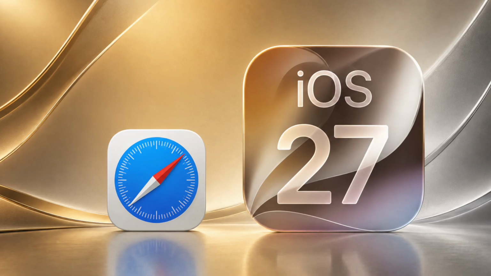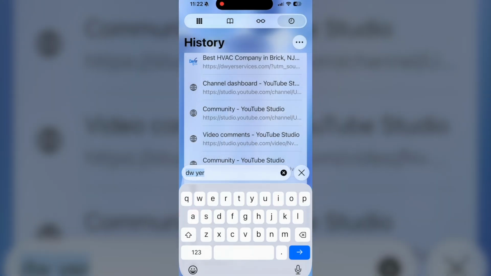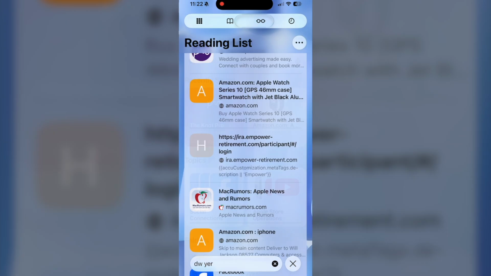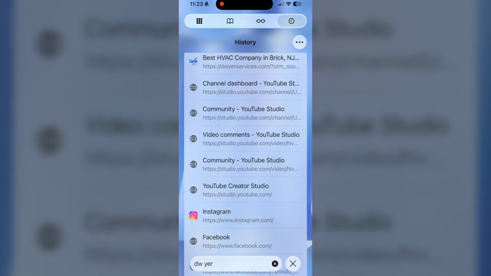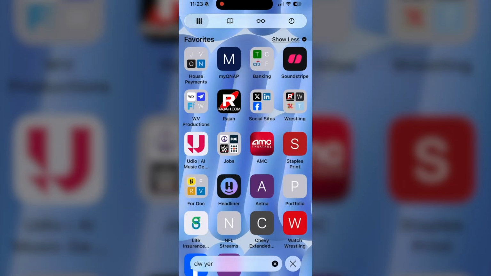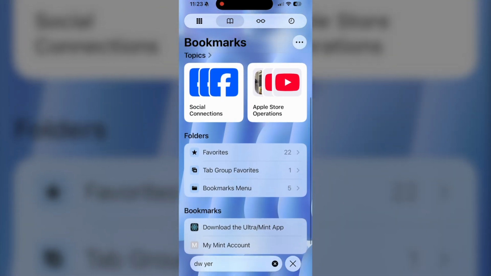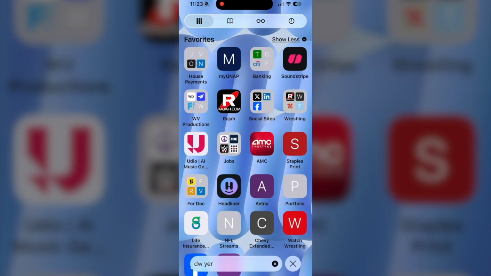There are 2 features in Safari I really like. Number 1, when you tap on the bottom now, you can see that your history, your bookmarks, your reading list are all now at the top there, which I absolutely love, much better than how it was before in iOS 26. I think it's a much better way to organize and get around your bookmarks and everything. It's small, but I think that this was a necessary change.